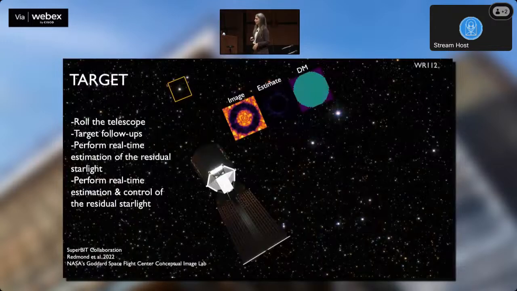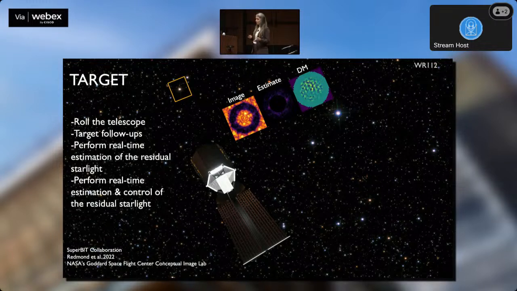And that's the other thing that I work on, which is, why don't we just close the loop? So this is performing real-time estimation and control of that starlight. While we're looking at our target and that wavefront is drifting, we use our nice deformable mirrors to correct for that in real time. And then we still have that estimate that we can do something with later on.